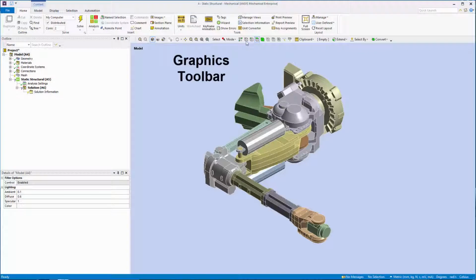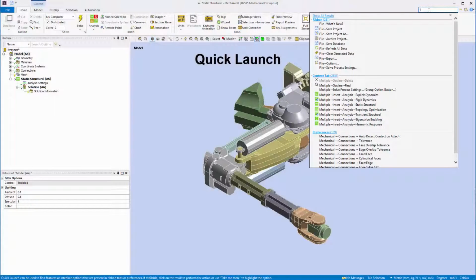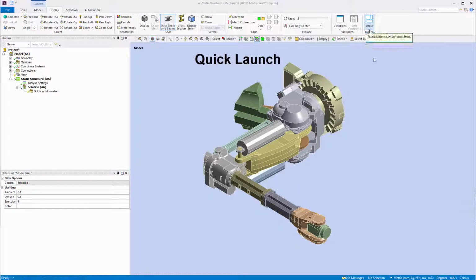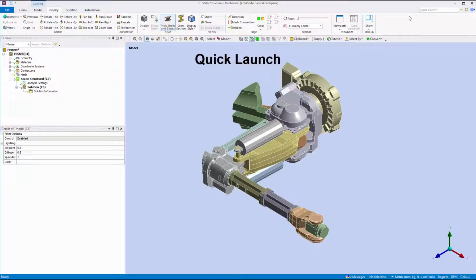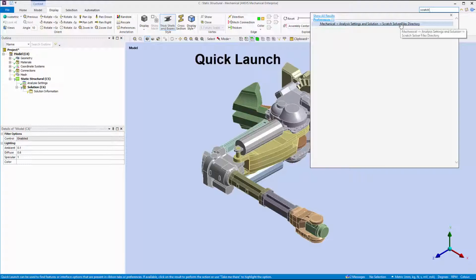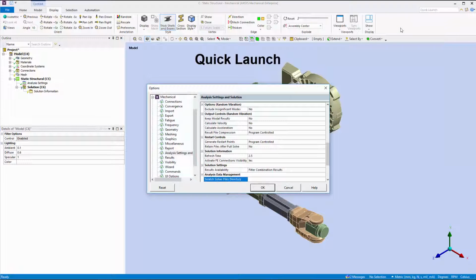Model and graphical selection options are available using the Graphics toolbar. The Quick Launch tool enables you to quickly find a desired function, feature, or interface option. As you type in the Quick Launch search box, results display in 3 categories: Ribbon, Context tab, and Preferences. Preferences category selections open the Options dialog.